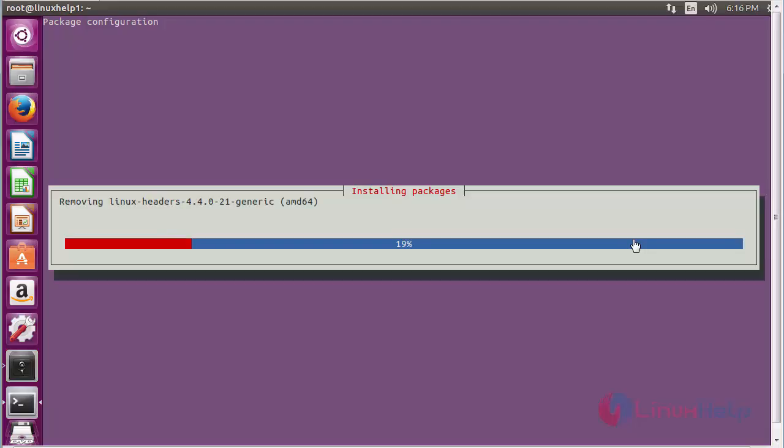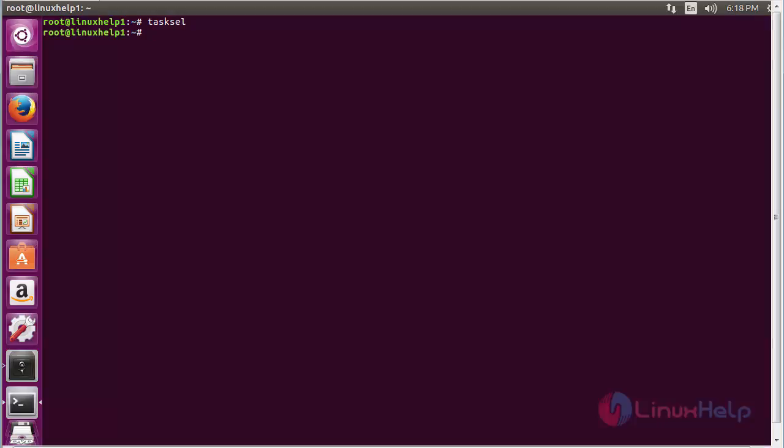Now it has started to remove the unwanted packages. Now the necessary packages have started to install: Apache, MySQL and PHP. Now it has started to configure the packages Apache, MySQL and PHP. Now the installation of the LAMP server by using Tasksel has been completed.